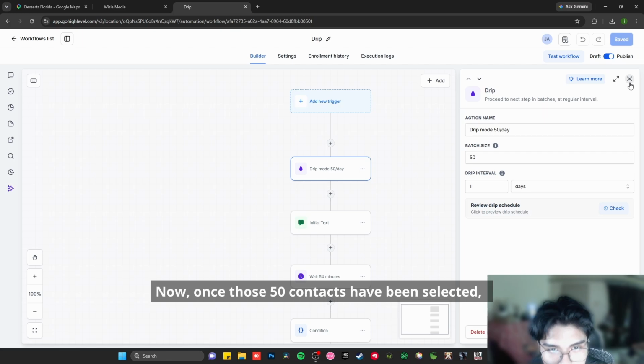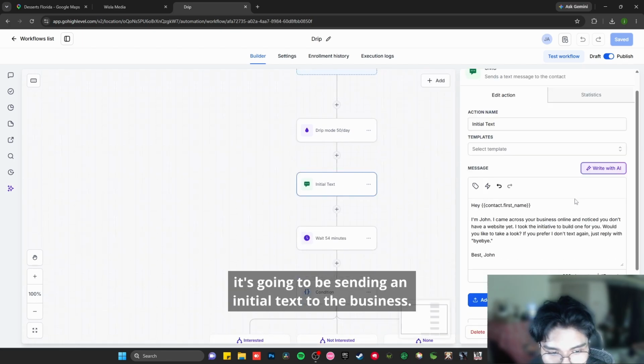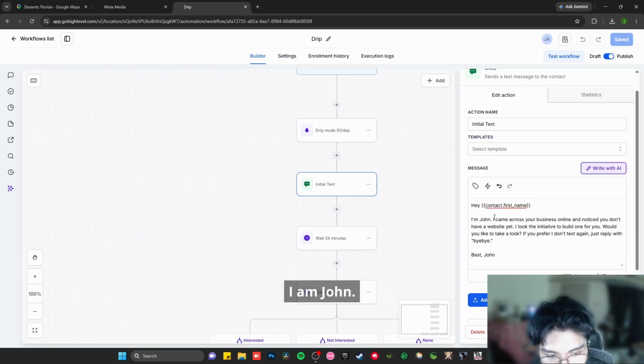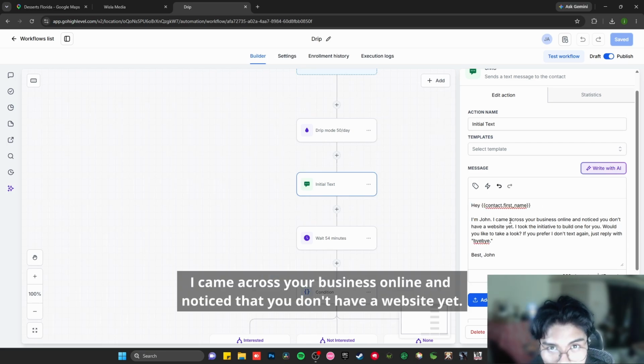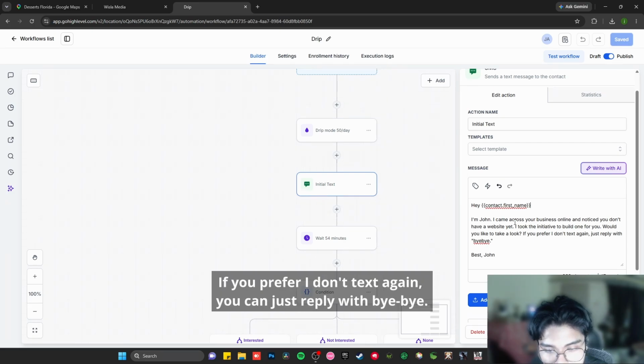Now, once that 50 contacts has been selected, it's going to be sending an initial text to the business. So it's a very short message. Hey, contact name, I am John. I came across your business online and noticed that you don't have a website yet. I took the initiative to build one for you. Would you like to take a look? If you prefer I don't text again, you can just reply with bye-bye.